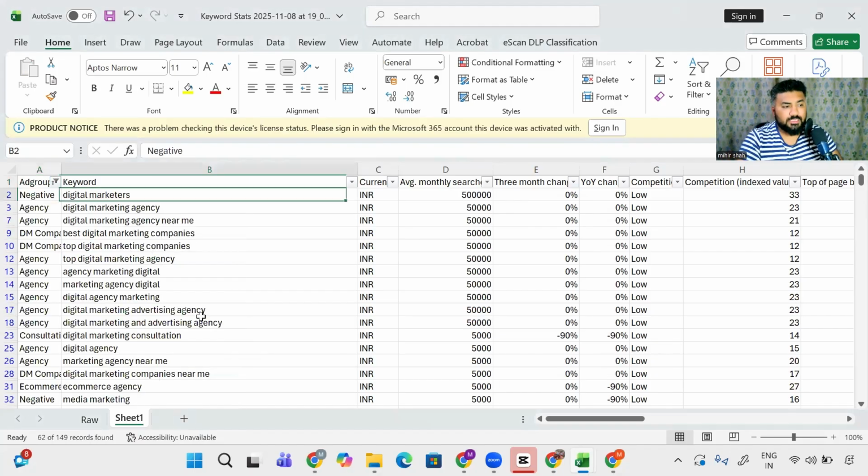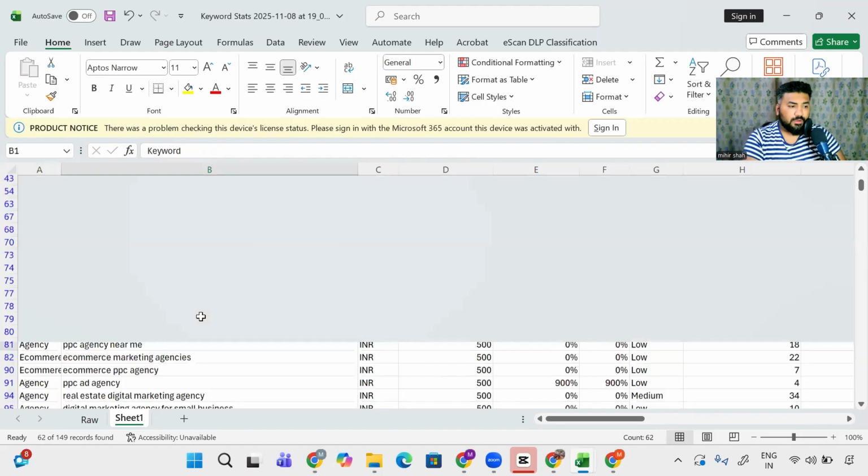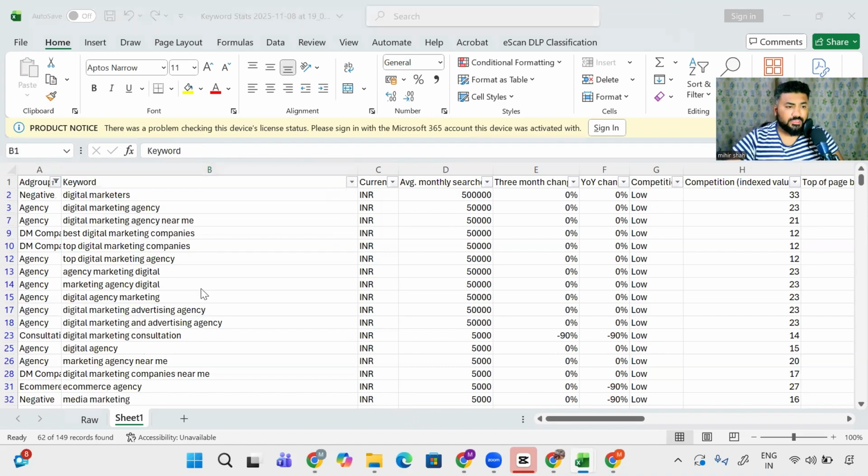Yeah, and now you can see, just a matter of a few minutes, I've already organized almost 50% of my keywords, right? Now, of course, this is a very lengthy way to do stuff. There has to be an easier alternative, and that is through this.